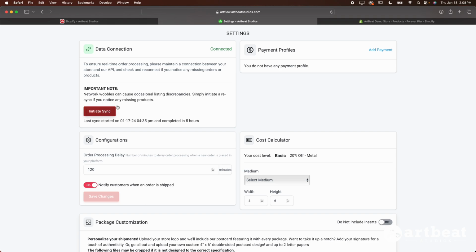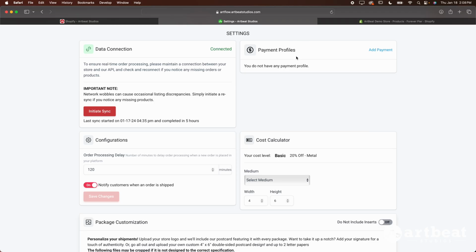Payment profiles, this is where you are going to upload your card information. Really important to know that this is where your payment to Artbeat is going to live. This is not going to be anything regarding payment information like how your customers pay you. This is solely regarding your card information because when a customer places an order through your website, you get paid and then you have to use your payment information to pay Artbeat. This is where that information goes right here in this payment profiles.